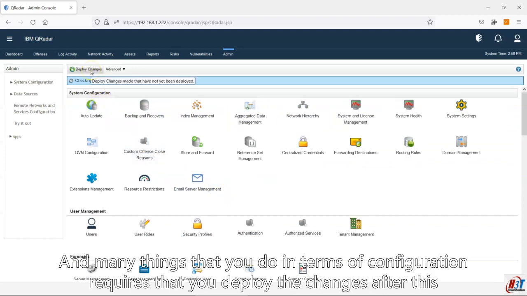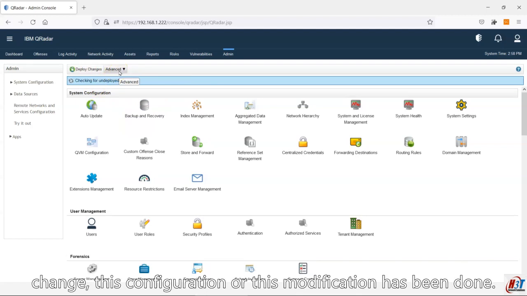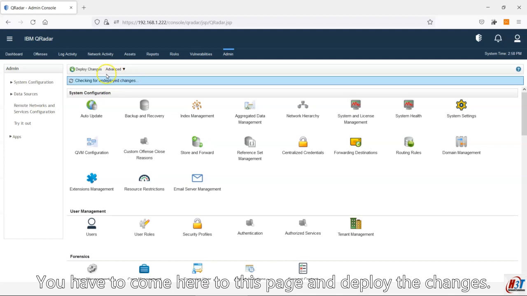And many things that you do in terms of configuration require that you deploy the changes after this configuration or this modification has been done. You have to come here to this page and deploy the changes.